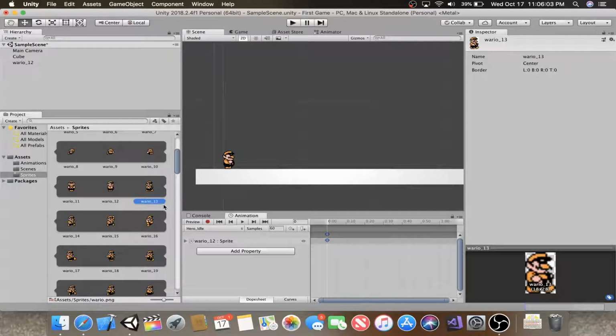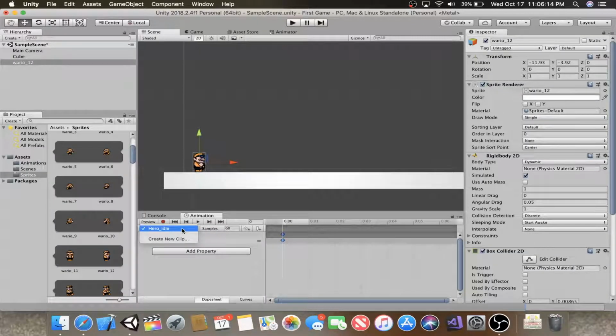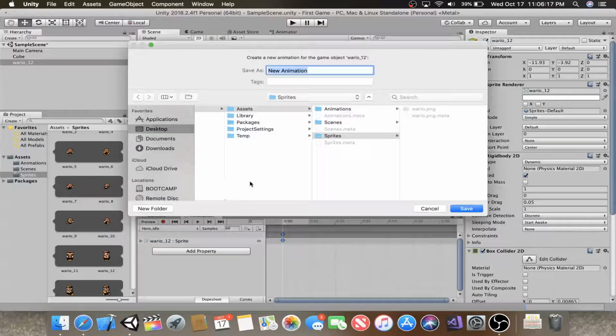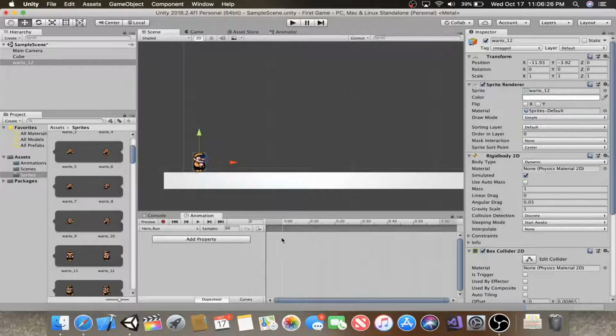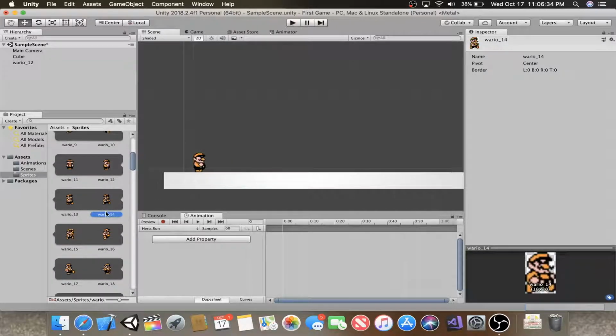Yeah, okay. So, what we're going to do is, in the animation tab down here, click on Hero Idle. Make sure you clicked on this guy. And then we're going to click Create New Clip. And we're just going to call this Hero Run. And let's see how this looks, because I'm not completely sure how it's going to look, because this is my first time looking at the sprite sheet. Might just have to make do with what we have. And then, again, just drag these in over here.